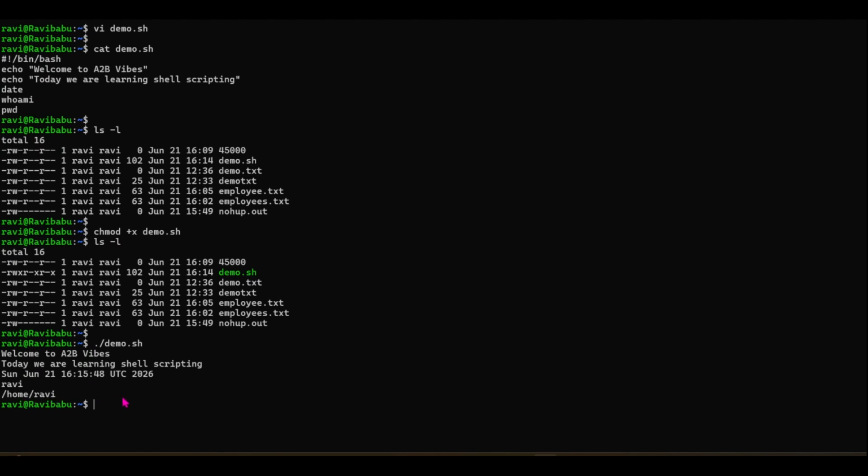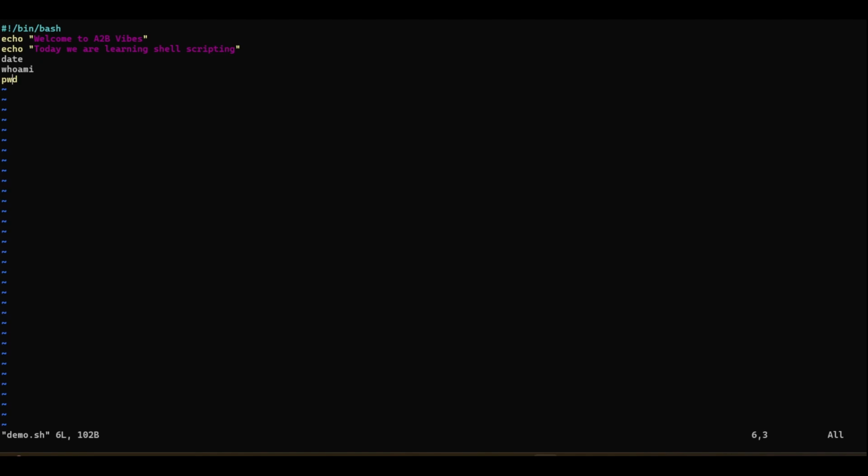In the same way we can edit that file, insert, and give a number of commands in sequence. It will execute in one go. So that is the beauty of shell scripting. So let's add one more line with echo: This is very cool, shell scripting.